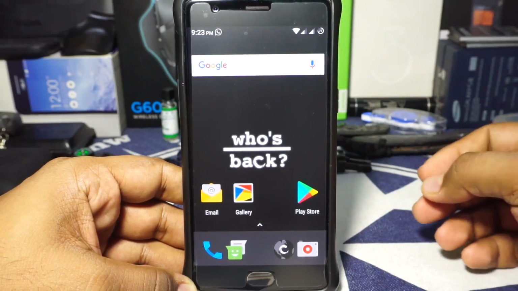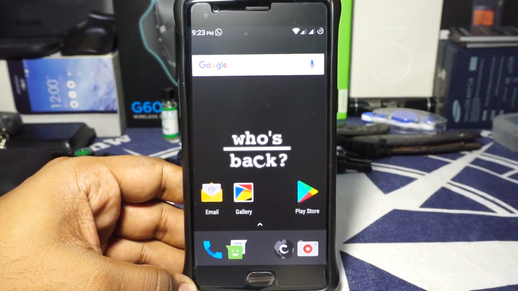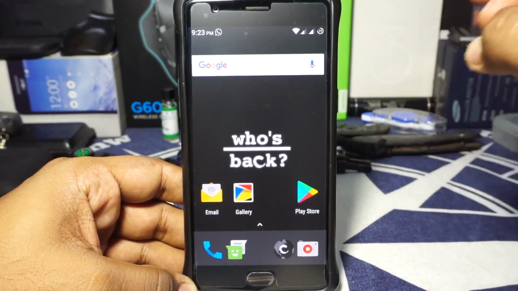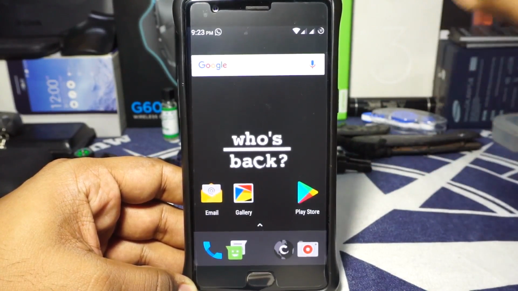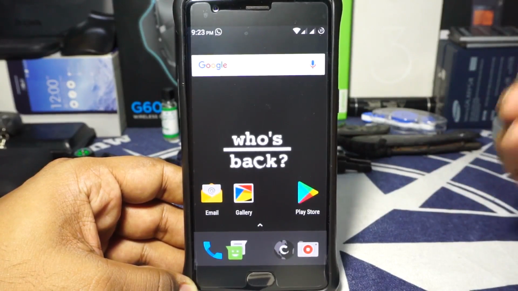So Carbon ROM is back, and right out of the box it is an AOSP ROM with a lot of features. Now I wouldn't say it is the most feature-rich ROM, but it does have a lot of features to get through. So let's get started.